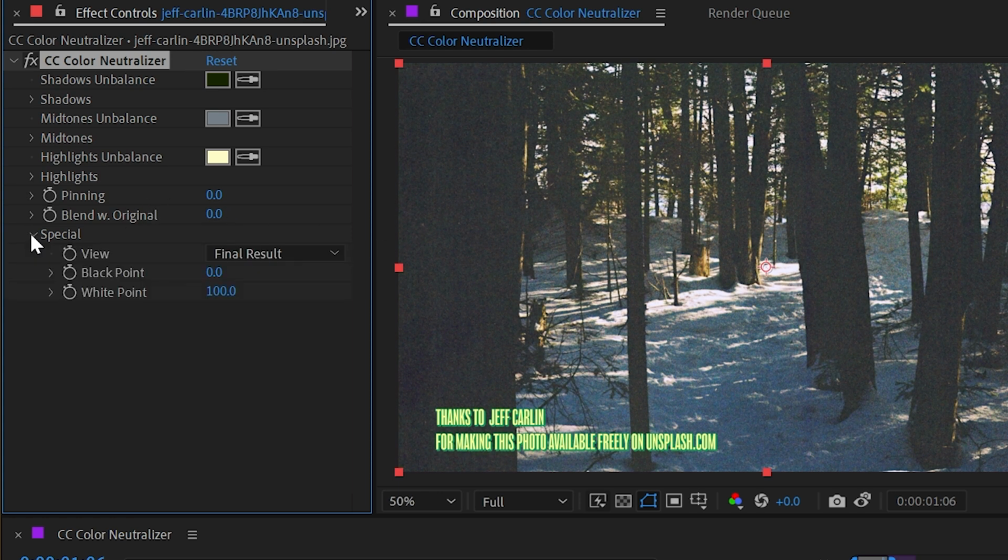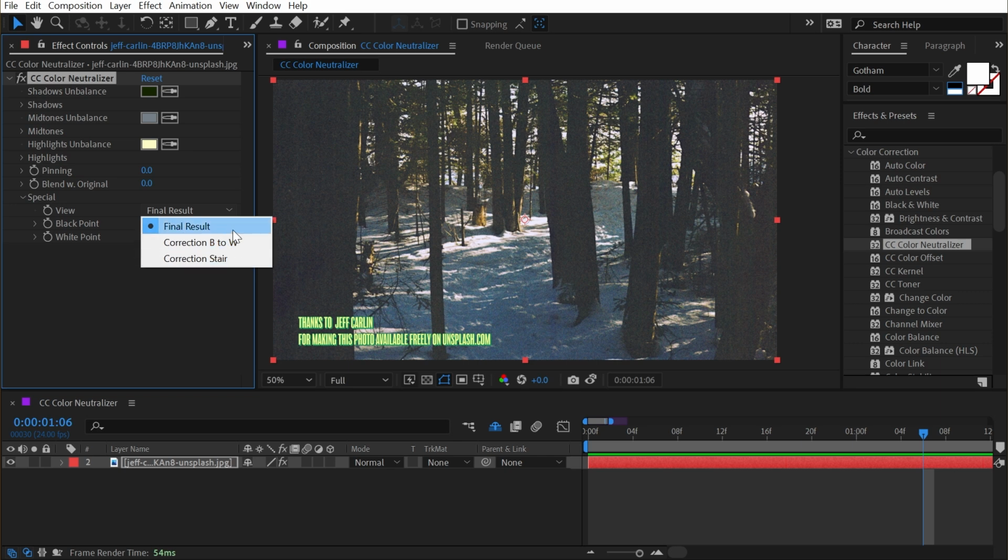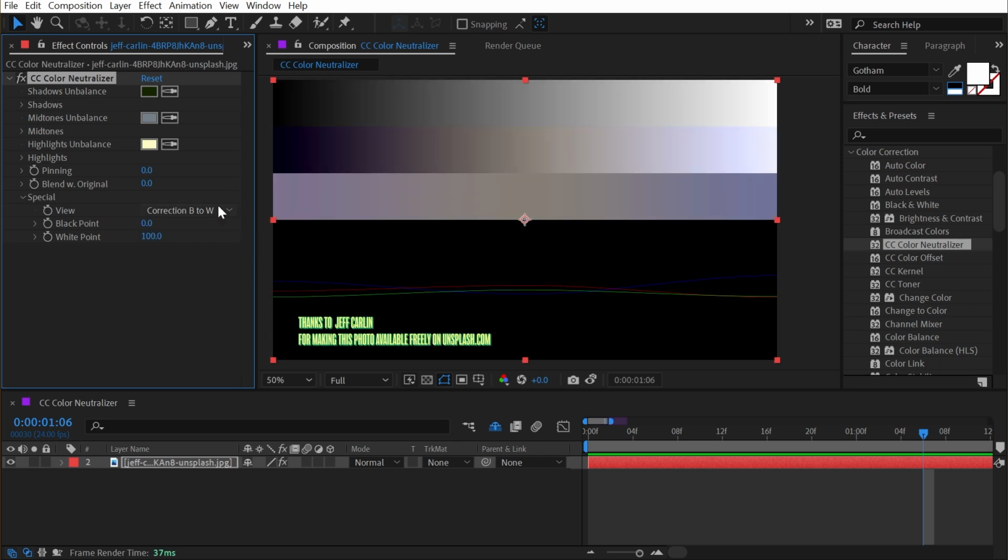And then there's this special category. And in here we have the ability to change how we're viewing this. Currently it's just the final result, how the effect is actually producing, but I can change this to two different views of how this correction is happening. So correction B to W means black to white. And it's giving me a bunch of graphs on the screen. The top one is just black to white for reference. And then we have reference of the shifted values over top of a gradient, just like this one, as well as over top of just a neutral 50% gray value. So this is telling us that we're putting a lot more blue in the blacks and the whites and making the midtones a little bit more yellow, so increasing the red and green. And down here we have a curve graph representing those color shifts on each channel.